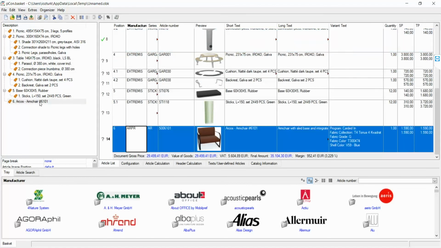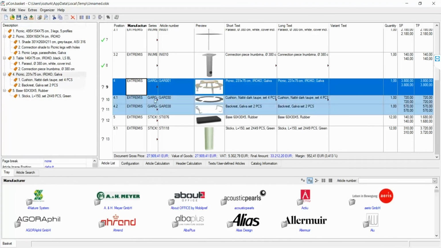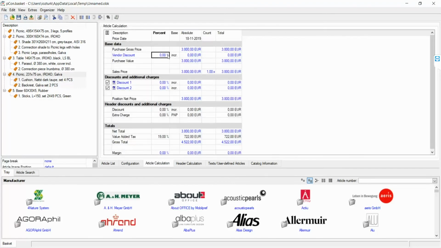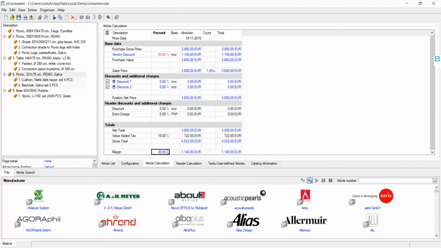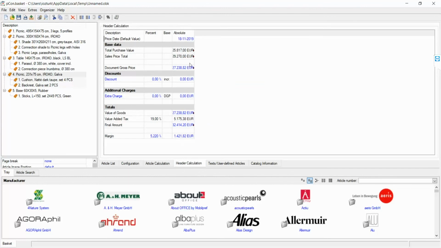This one actually needs to go. Do the same over here. So I add the vendor, I do 30% over there, and then 50% margin. And everywhere the same discount. If you go to the header calculation, you can see your total discounts and price and everything. You can change your value added tax, and I can make, for example, extra charges.